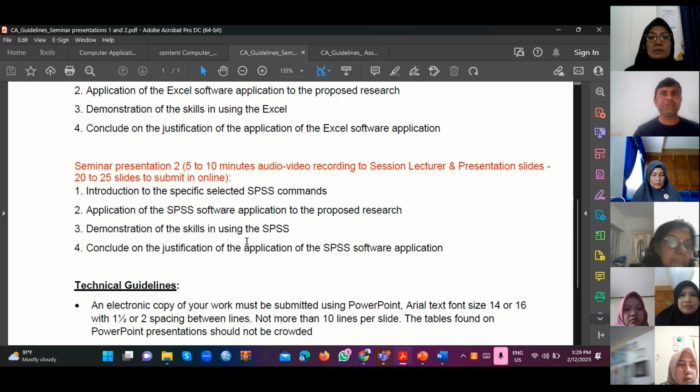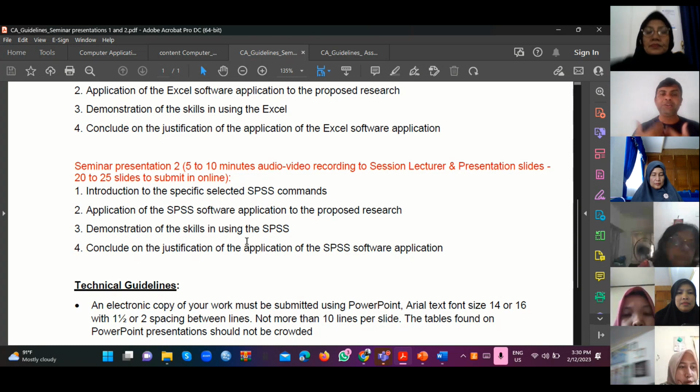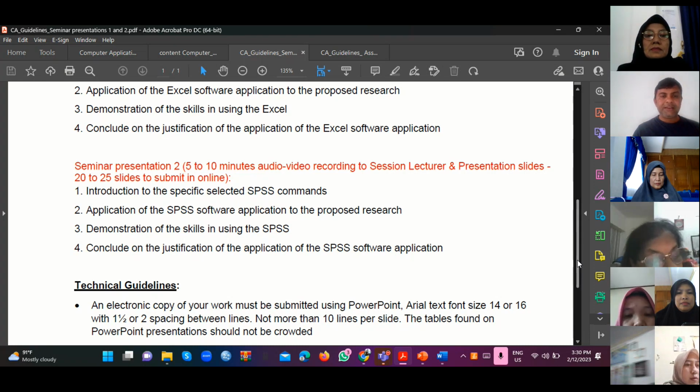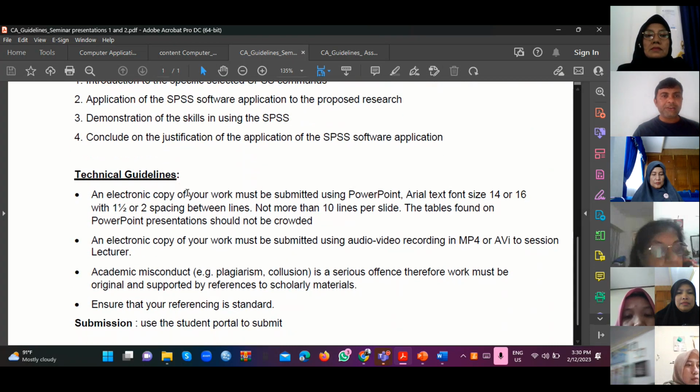Apart from SPSS, you can use MAXQDA, and all the other software can also be used. Somebody may want to present on Excel, or somebody may want to present on Word. It is welcome, you can present here. Next, conclusion and justification of the application of SPSS software.